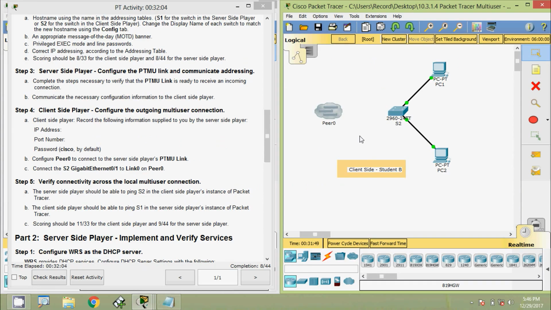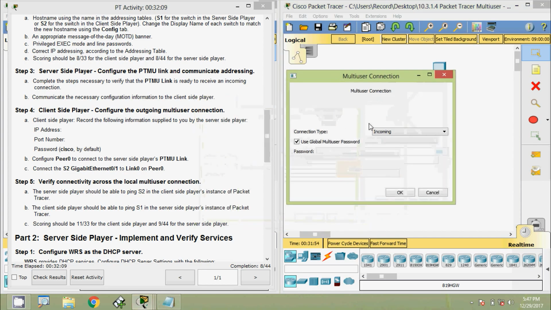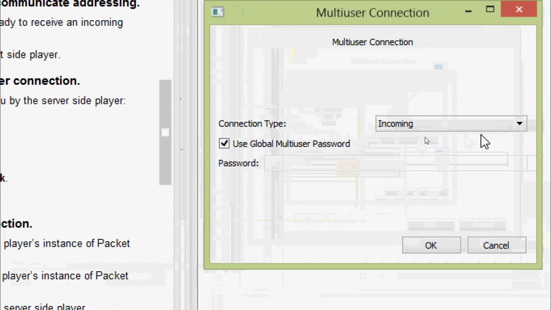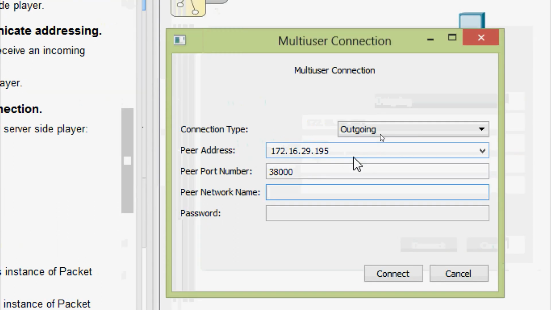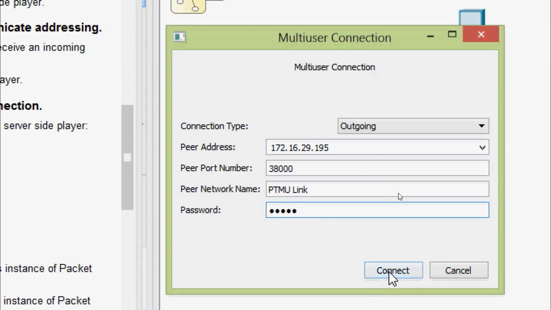Here we can see our client side Packet Tracer. Coming to this peer 0, here we are going to change the connection type as outgoing, and here we can see the peer address and peer port number. Now we are going to give this peer network name as PTMU link. So it's case sensitive. We must take care of this peer network name. And coming to password, Cisco. Now we are going to press connect.